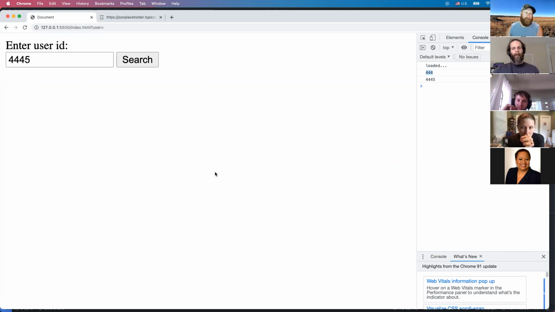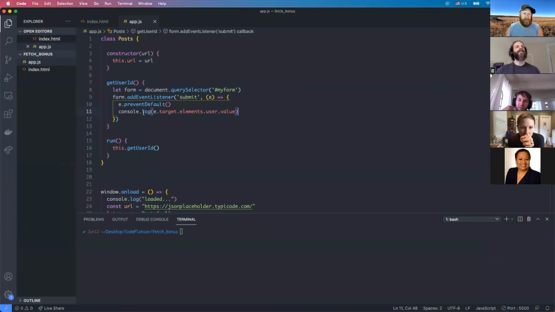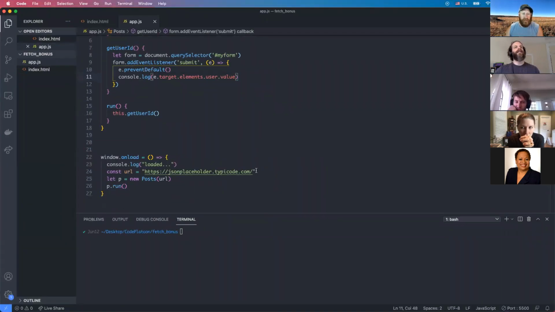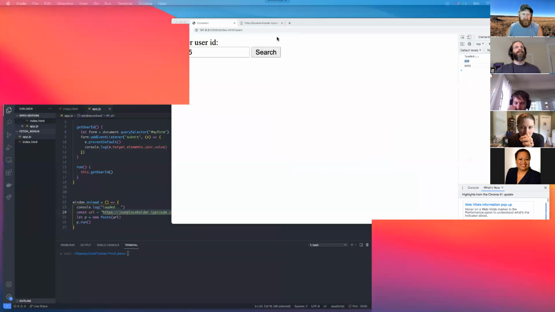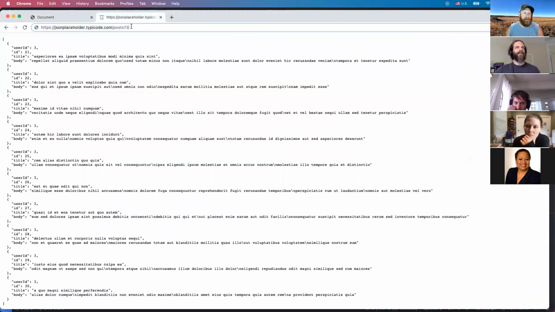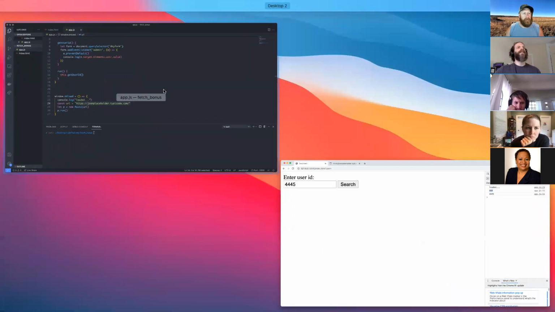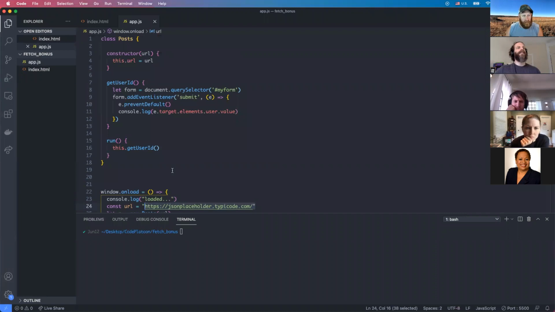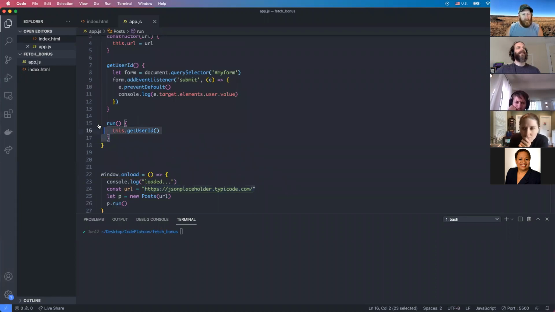Do we want to capture the user ID value that's put in, and then combine that with our base URL to do the GET request to get the JSON? Yeah, so we're going to need to follow a format similar to this. We have this, we add an event listener. And once this event gets triggered, we're going to need to make a request. So let's write another function.